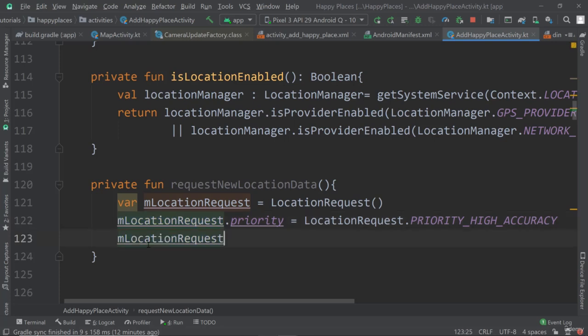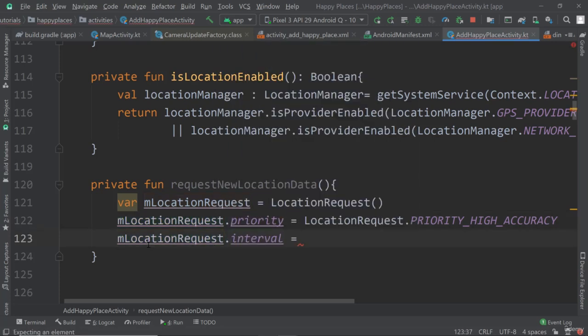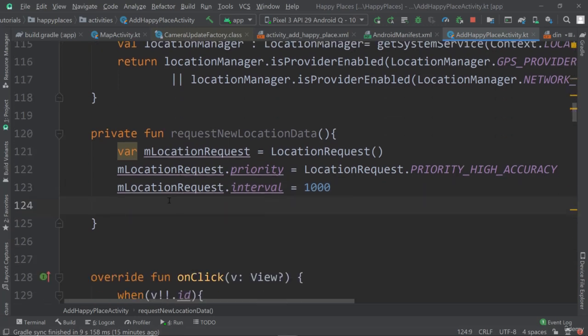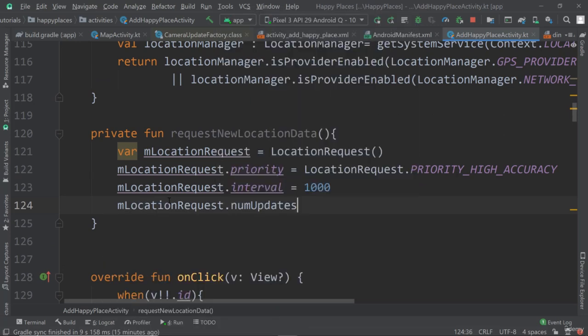Then another setting for our location request was the interval. So every how many milliseconds do I want to run this, and I'm just going to assign 1,000 here, even though as I said I will just use it once. So I'm just going to get the location once. Then I'm going to set the location request num of updates, and I just want to have one update.